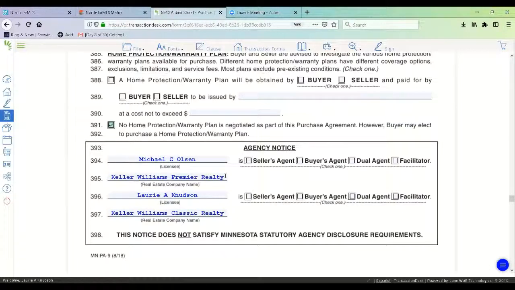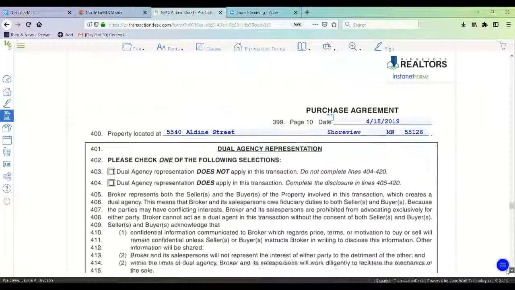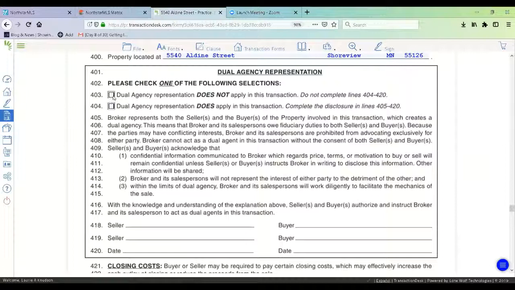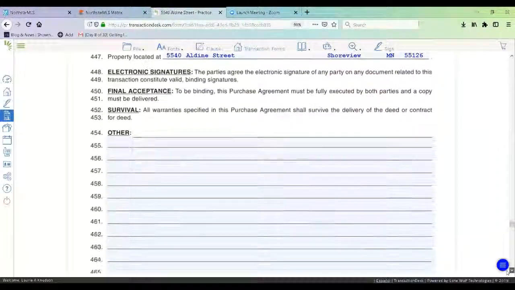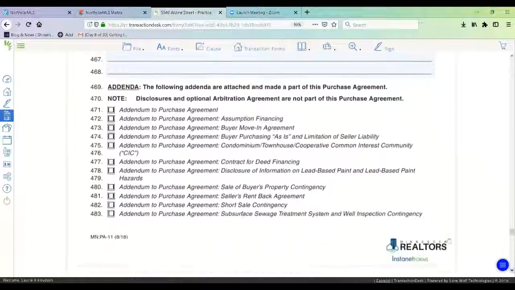So here is the listing agent. So we're going to say seller's agent, and buyer's agent over here is myself. Remember, if that was an in-office deal, we would be checking dual agency. And again, this dual agency does not apply. If it was in office, it would, and then we'd need signatures. In this case, we don't need signatures because it does not apply. And it's talking about electronic signatures are good.